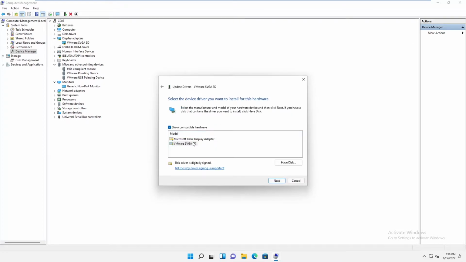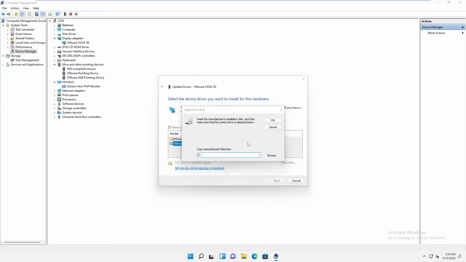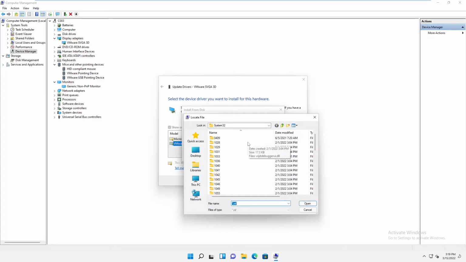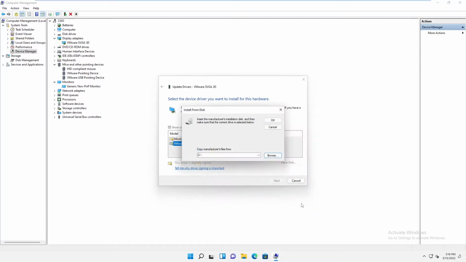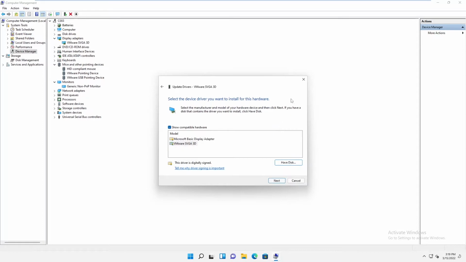So it's going to tell me, well, you can see we just have a few basic driver models, but I can still click on Have Disk to browse the location of where the driver is. For example, I've downloaded the driver from this vendor website. I can browse to the location, maybe a USB location or the temp folder where I copied that file to, and then get that file installed. You can see I need an .inf file to get that driver updated. So I'm going to cancel that for right now because I don't want to update.